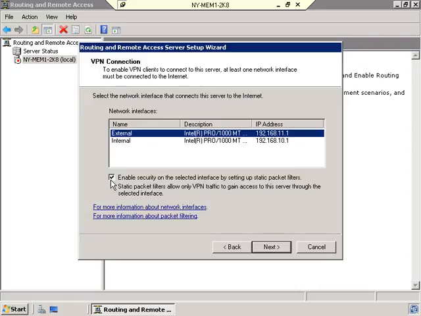So for the sake of this demonstration, I'm going to clear that checkbox because this server is used for other things and I don't want those things to be limited.